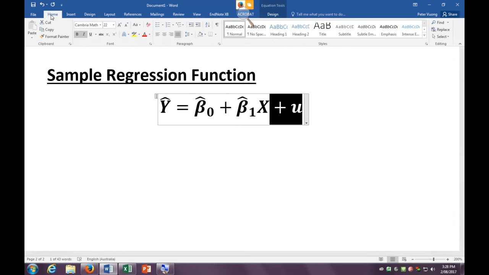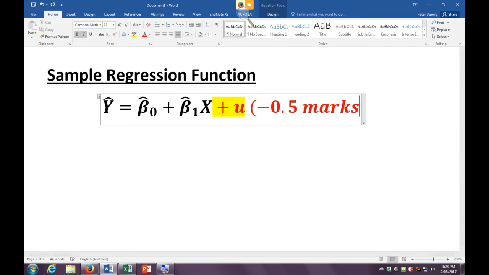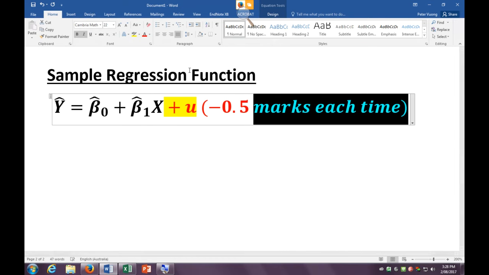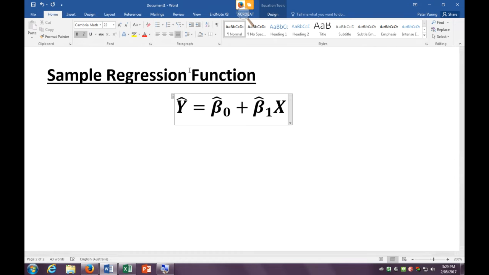If you put this in, let me highlight this, make this nice and red. If we see you put this in the exam, that's minus 0.5 marks each time. Each time you put that error term into your sample regression function, you lose half a mark. It adds up very quickly. And that's not me doing it. I've tried to say that it's fine, but it's just something that previous unit coordinators have always implemented. We always take off half a mark.